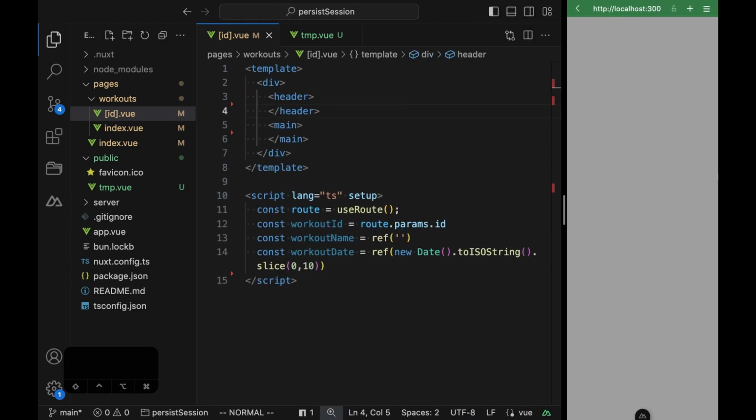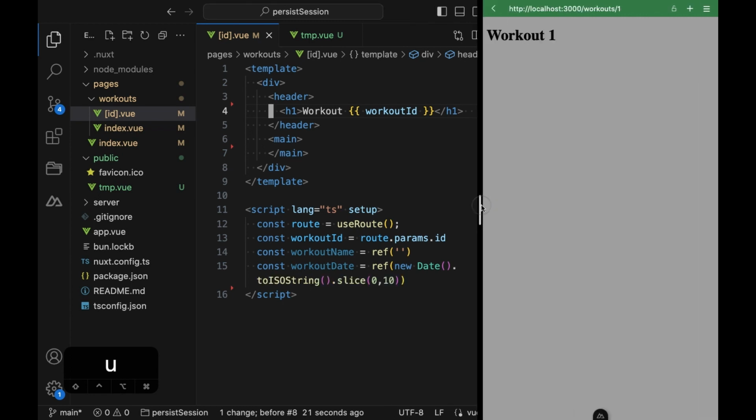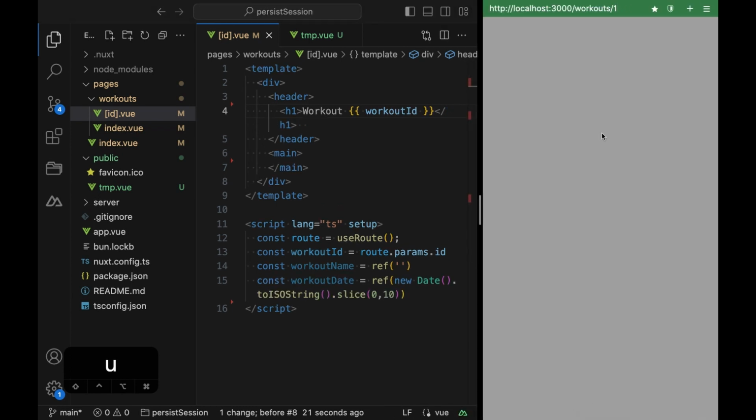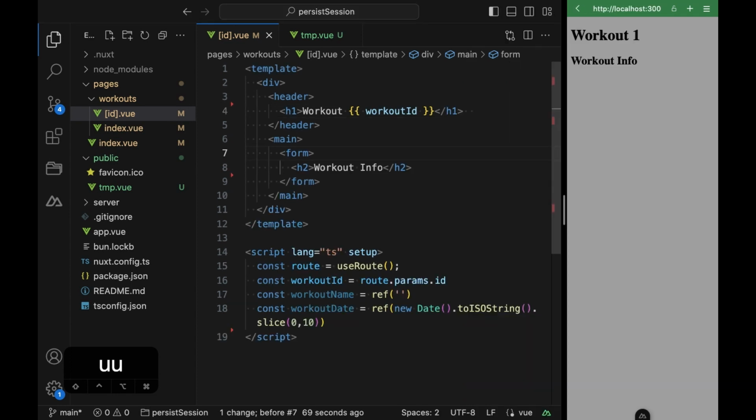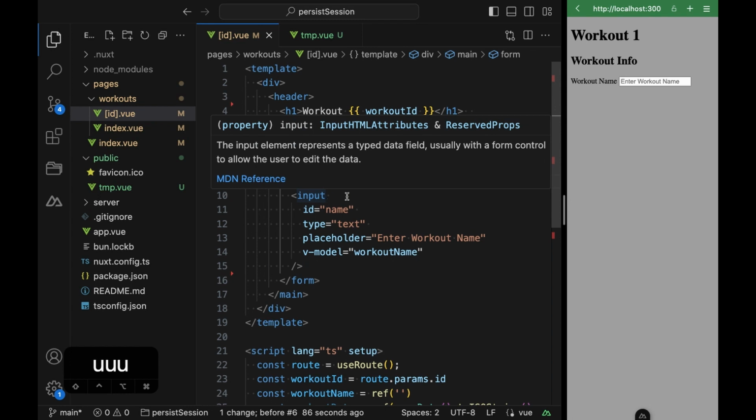So the first thing we're going to do inside our template is add a title to our page. And our title includes the workout ID that we have grabbed from the route. So if you have a look at our route over here, the ID is 1 and the title is displaying workout 1. Then we'll create a form to grab the workout info from the user. And first, we will grab the workout name by adding an input of type text.